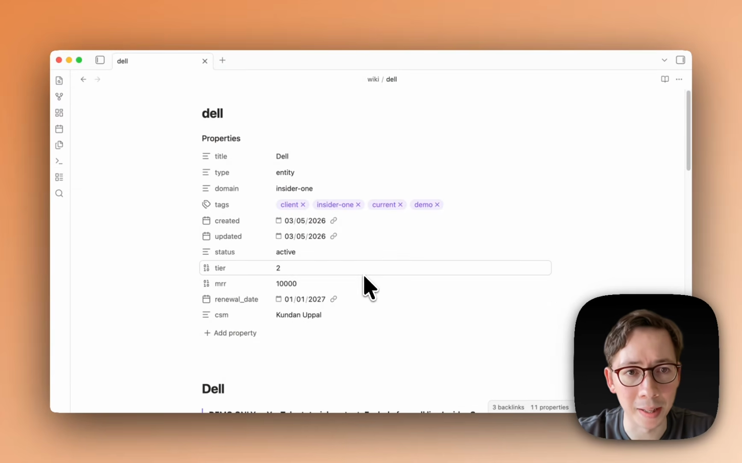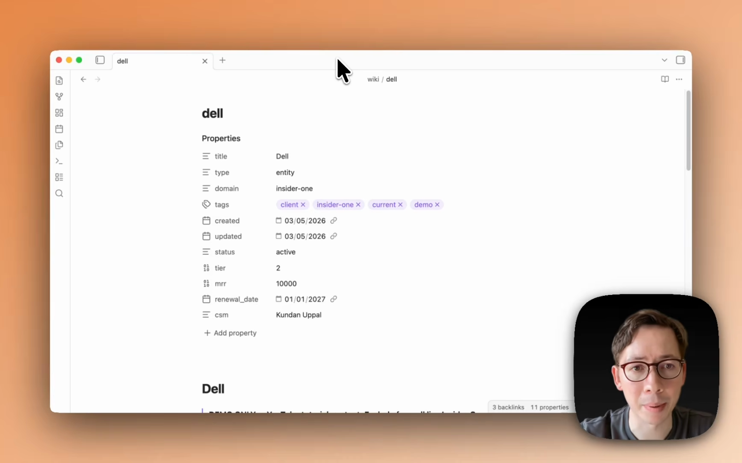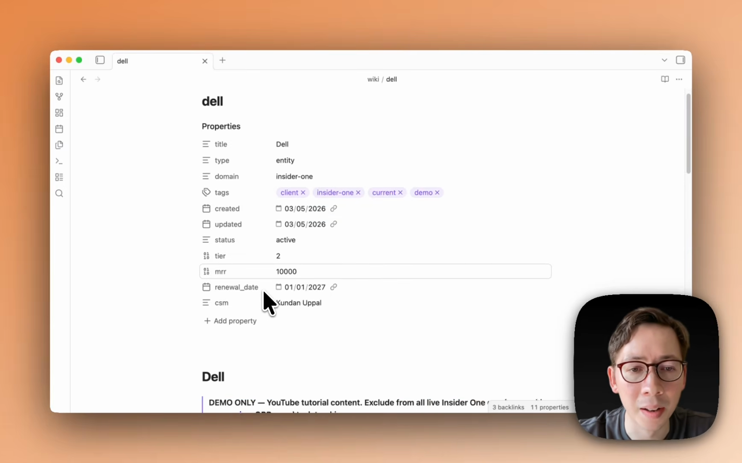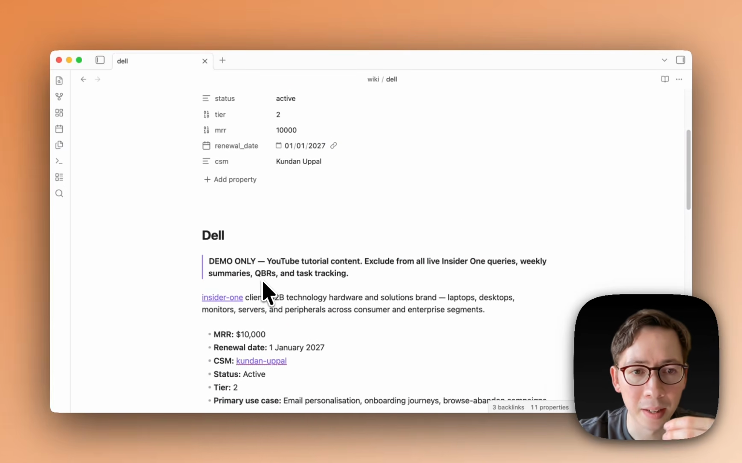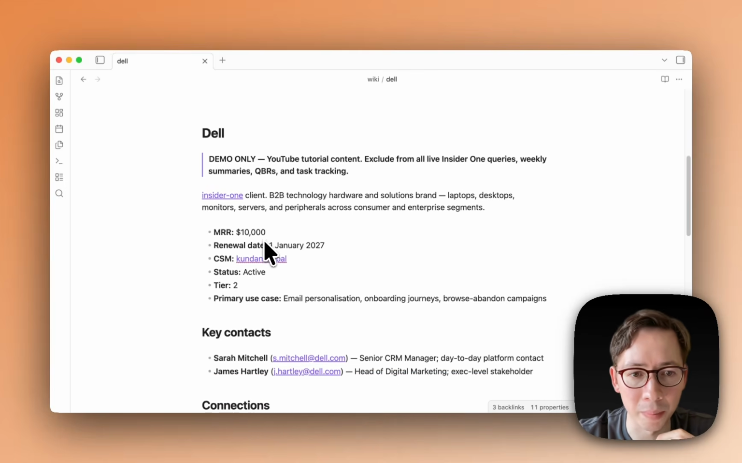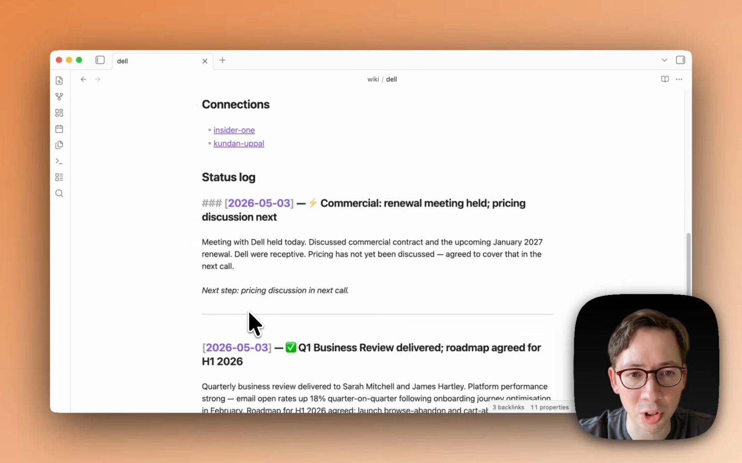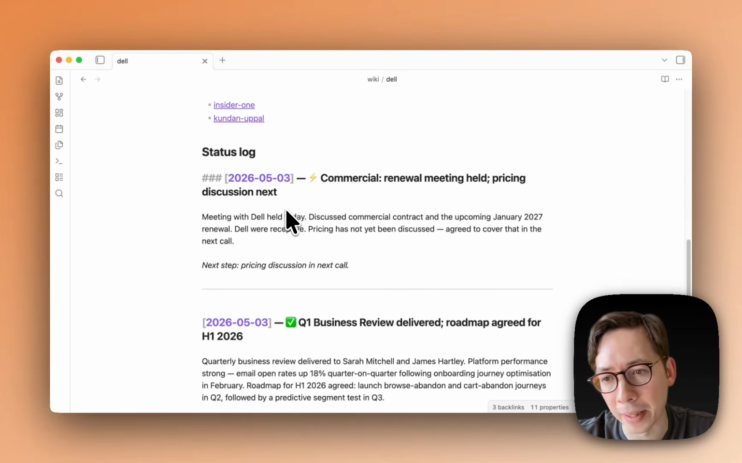So I'll open up Obsidian here. This is the client page that I have set up. So Dell, it's got the type of the company, the domain of my life that this is in. So it's Insider, created, updated, the tier, the MRR, renewal date, and who's the CSM. And you can see if I scroll down, it's got further details about the client. Key contacts, connections, and you can see here, this is where it updated the status, right?